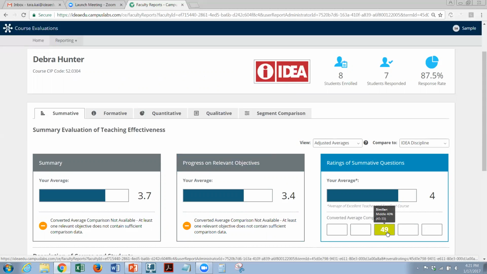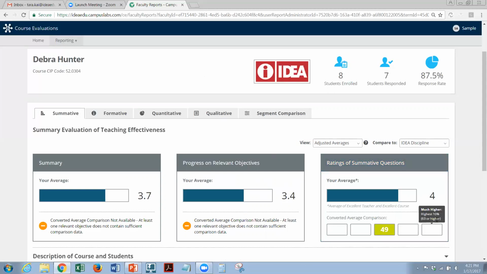So what I'm saying is when I click on this, if it says much higher, the highest 10%, this area does not represent 100%. And if you're interested, I can send you a much more detailed explanation in the technical reports of how you would convert an average score into a t-score. That's basically the conversion.